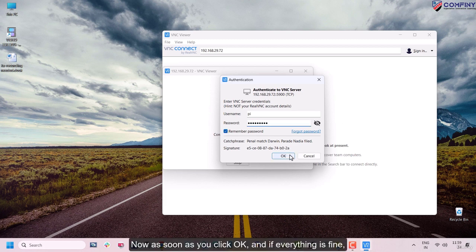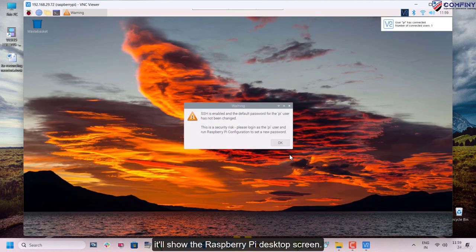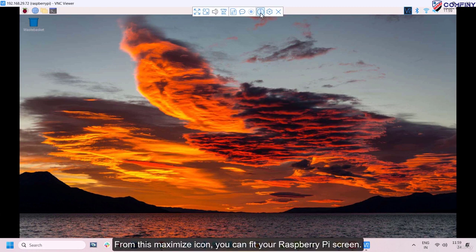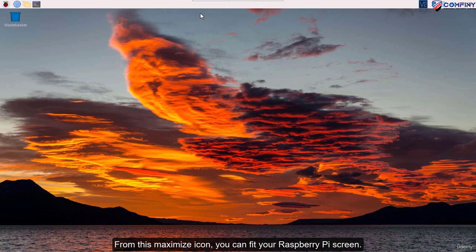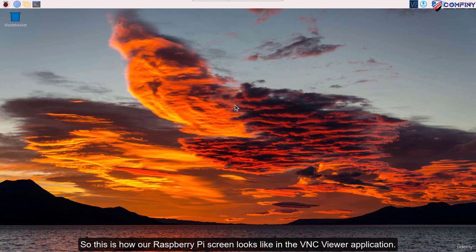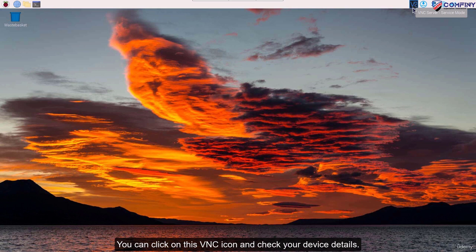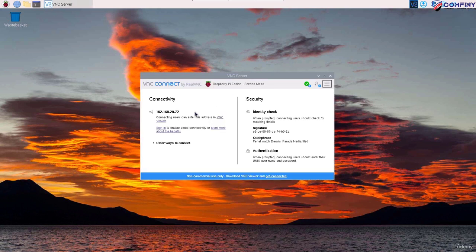Now, as soon as you click OK, and if everything is fine, it will show the Raspberry Pi desktop screen. Just maximize this window and then ignore this message. From this maximize icon, you can fit your desktop screen. So this is how your Raspberry Pi screen looks in the VNC Viewer application. You can click on this VNC icon and check your device details. So finally, we have completed this setup.